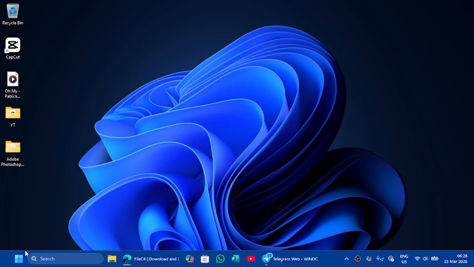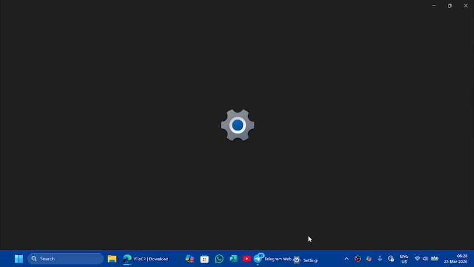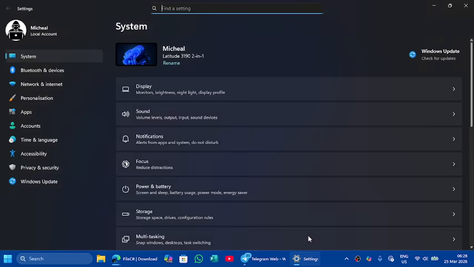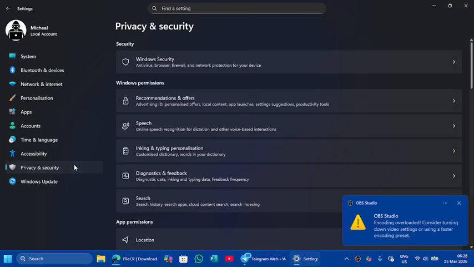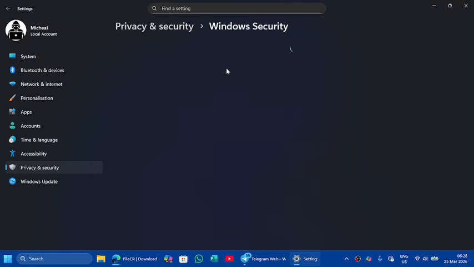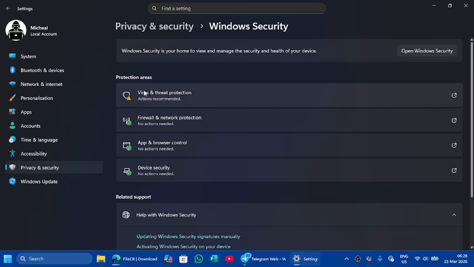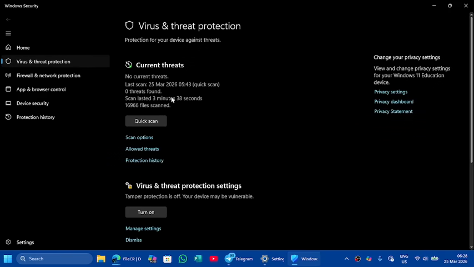So you're going to come to this Windows icon, and then you're going to look for the settings, and then open our settings. Once we open our settings, we're going to come where we have privacy and security, and then go where we have Windows security, and then you're going to come where you have virus and threat protection and choose that one. It will automatically open the Windows Security application on your Windows.